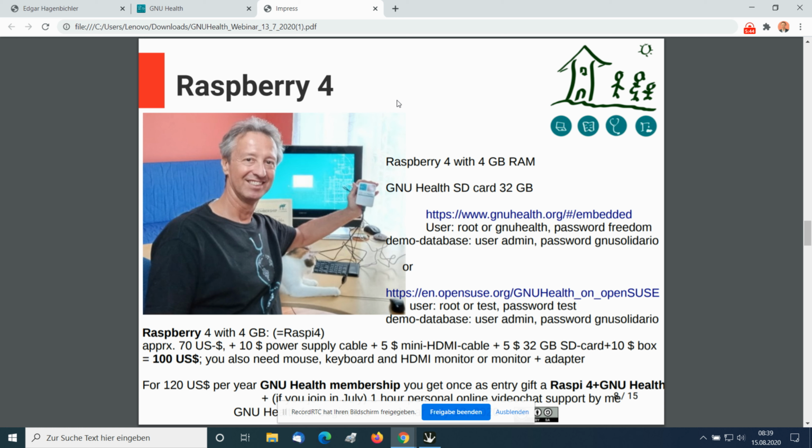Of course, you could support GNU Health if you make a GNU Health membership for $120 US per year. You get once as an entry gift a Raspberry Pi 4, and of course with the GNU Health SD card. And so that's a really good thing. You can support GNU Health worldwide, and you have a system with which you can try and have privacy and security all in your hands, because, like you see on my picture, it's a very small computer.